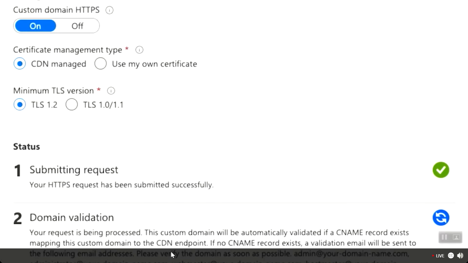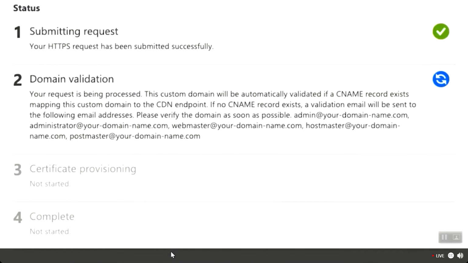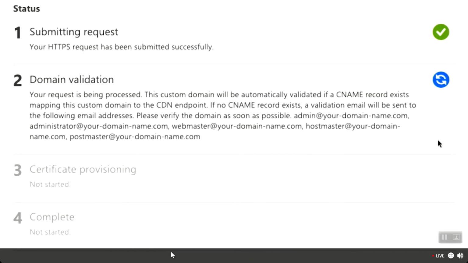So here, for this particular demo, we are not going to wait for the whole thing to be processed in order to save time. But basically, if I come back to that in a few minutes, then we will see that the validation has been completed. Everything has worked fine, and now we can serve the images over HTTPS and over the CDN using a custom domain name.